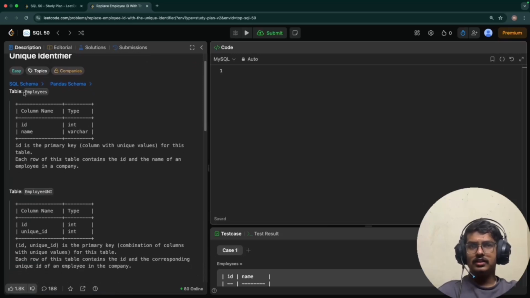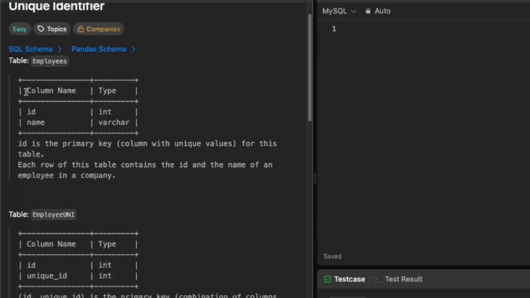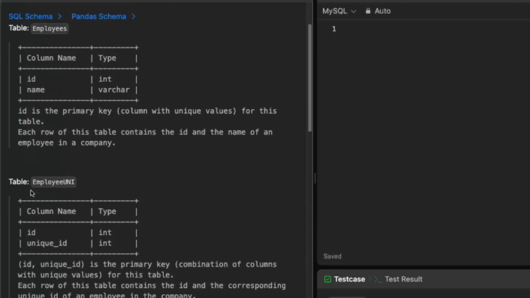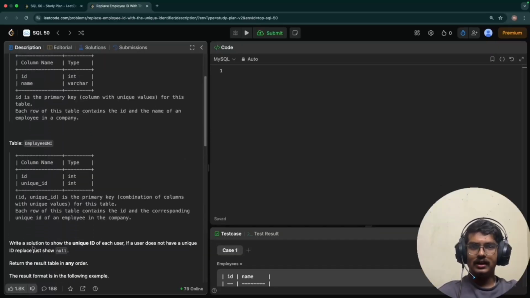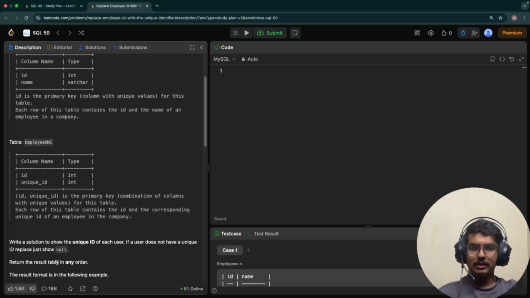We have been given two tables, one is Employee and one is EmployeeUNI. The Employee table consists of the data of employees, their name and ID, where ID is the primary key. In EmployeeUNI, this ID is the foreign key referencing the Employee table. We need to write a solution to show the unique ID of each user. If a user does not have a unique ID, just show null. We need to return the table in any order.